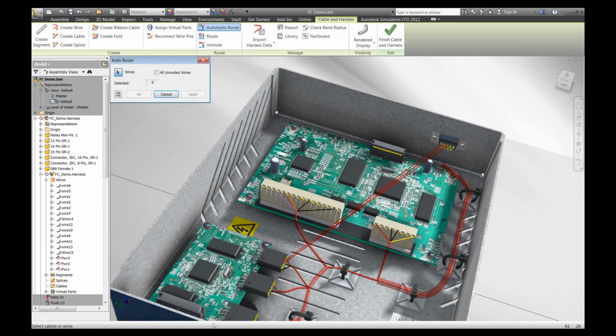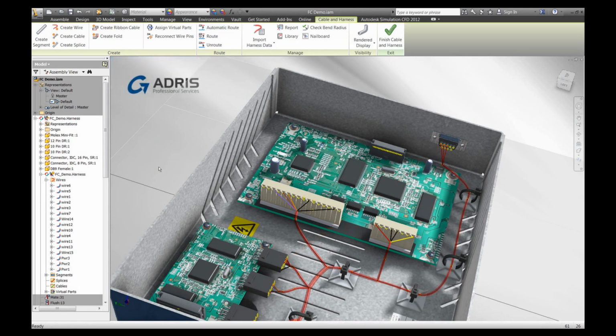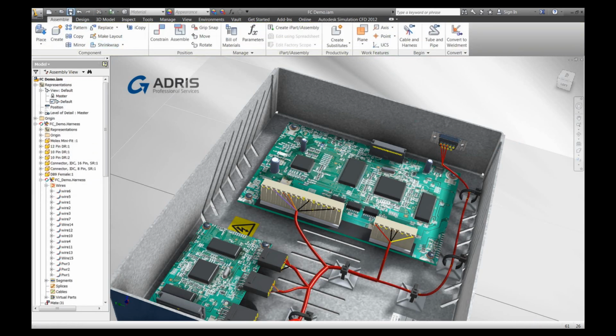This is quite clever in that it will find the closest seg point for input and output. So if I say auto route all unrouted wires and OK, it will automatically change the diameter of the segment to coincide with the bundle diameter of the wires. What I'll also do is switch on the render display, and we can save that there.